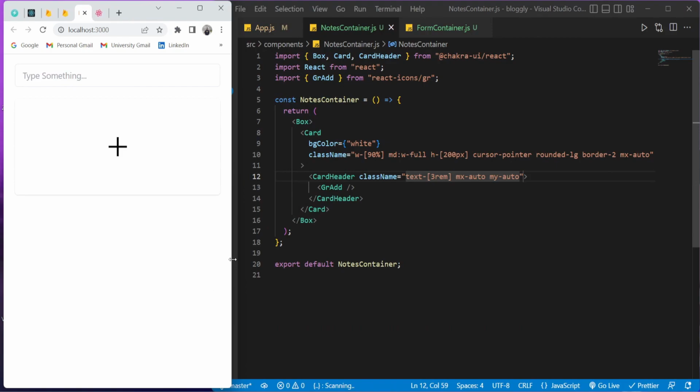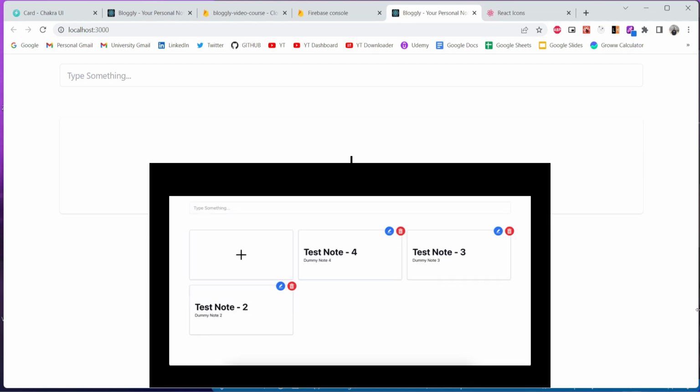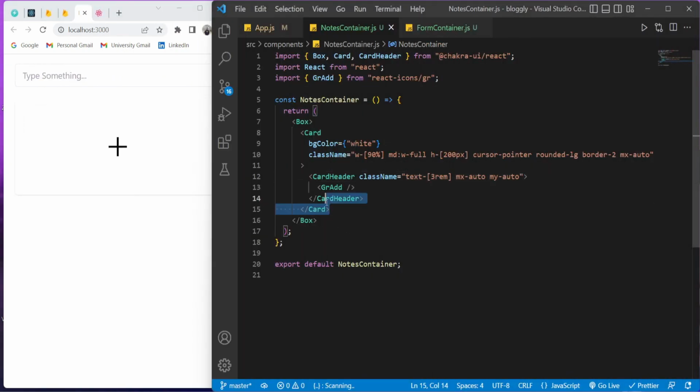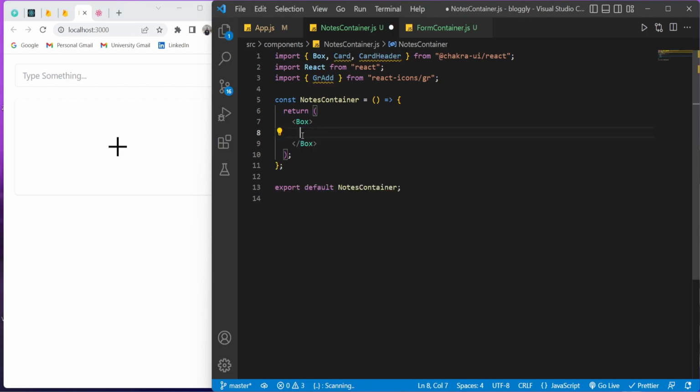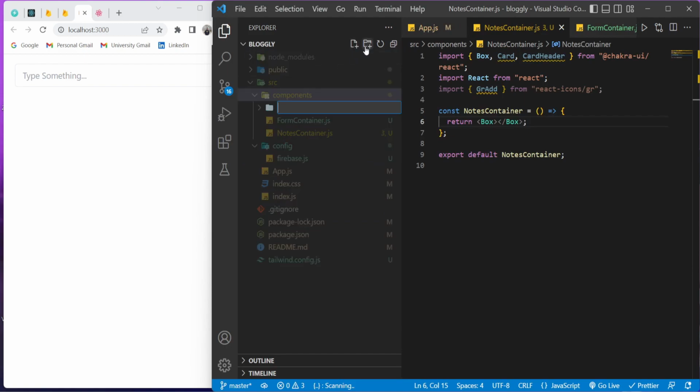But see, when I was giving you the demo of that project, at that time you can see that we were having the 3 cards in the same row. So how will that happen? So now let us cut the entire code of this card and create a separate component of this. In the components folder create one new folder with the name card. Create one file named create note card.js.